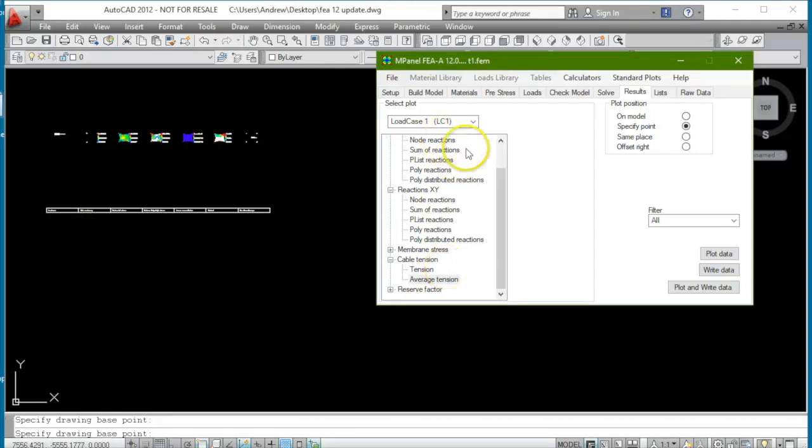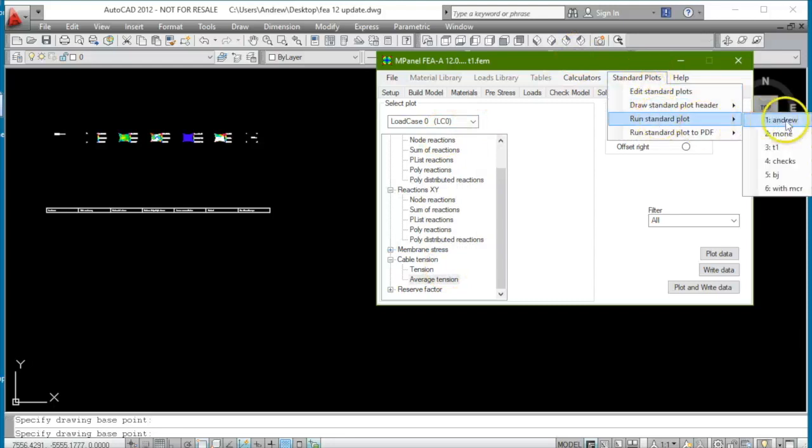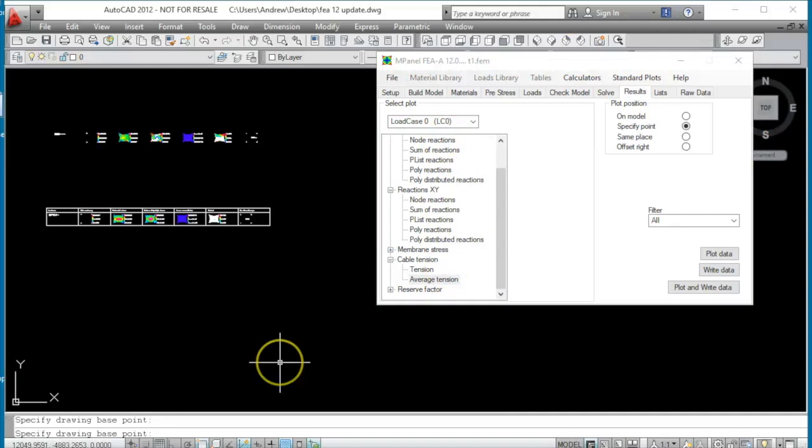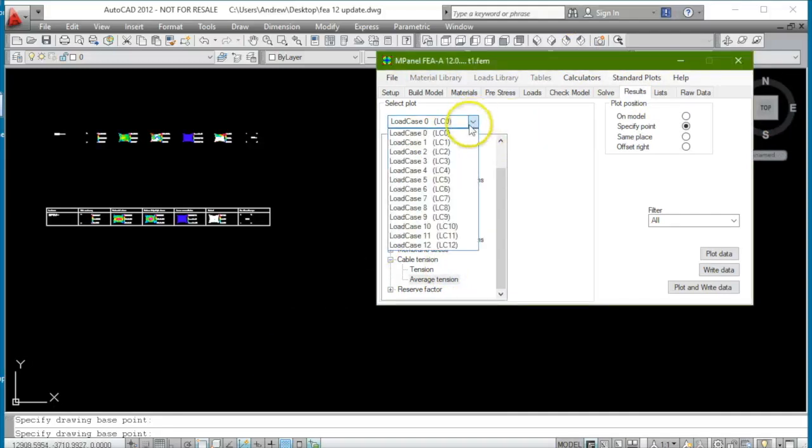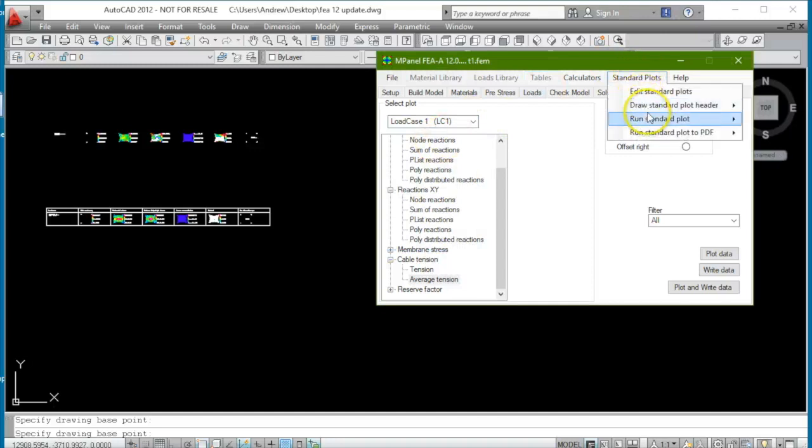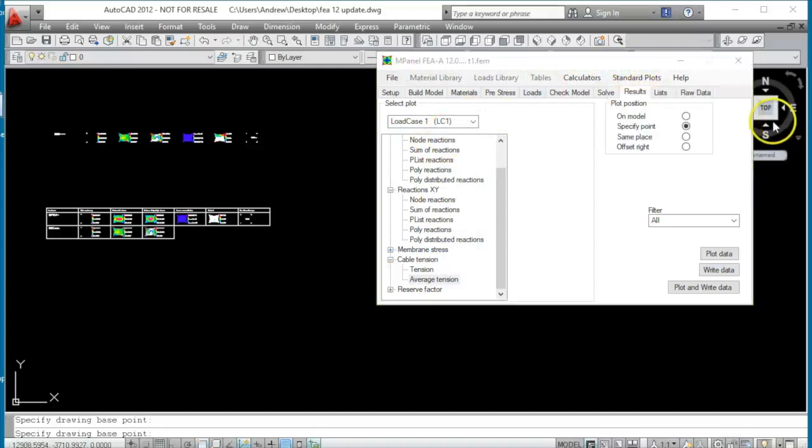So if now for load case 0 I plot out my standard plot, it is drawn in just there. If I now go to load case 1 and draw out my standard plot, it's drawn out just there.